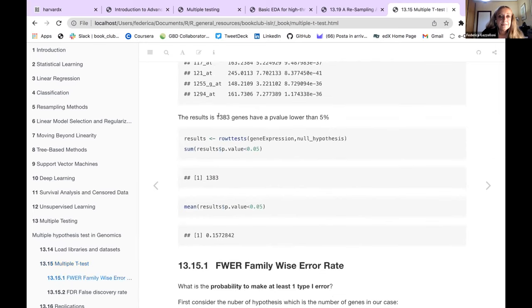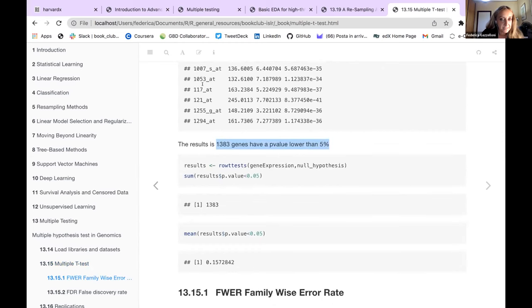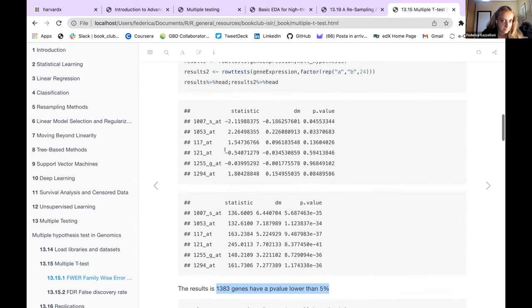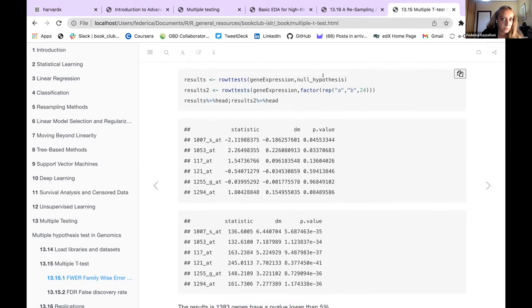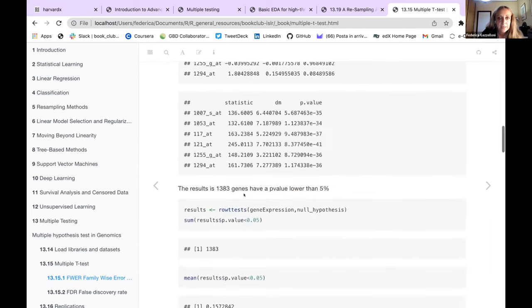So the result of this, the correct t-test, which is this one with the null hypothesis and zeros and ones, results in 1,383 genes. I don't know if you remember that we have a quite long list. So we have restricted the result to 1,383 genes, which have p-values lower than 5%.